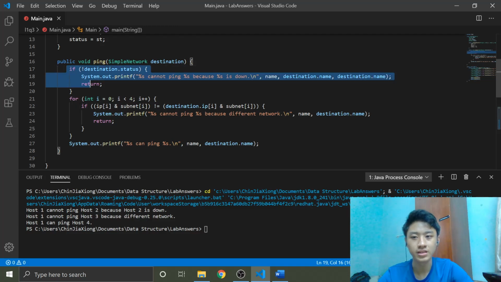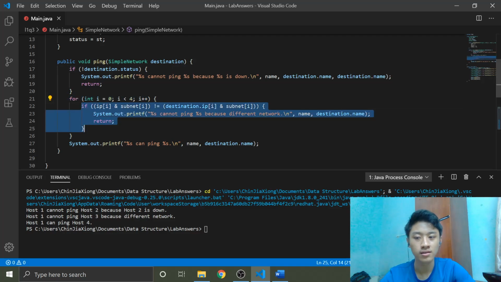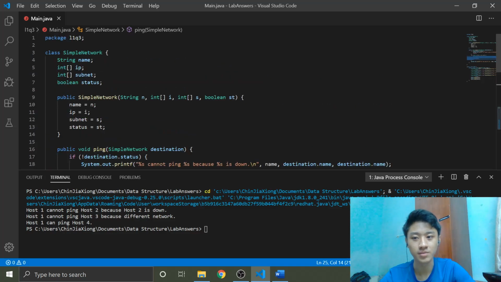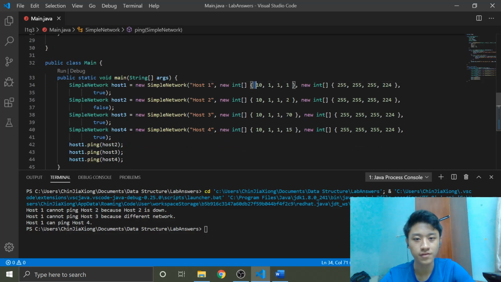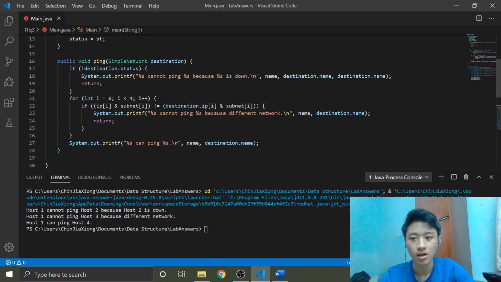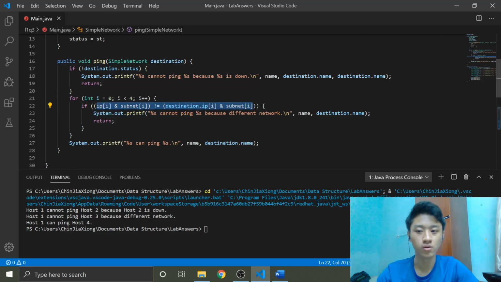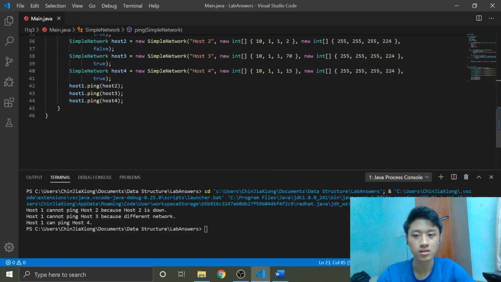The ping method is very easy. First, check status, then for each section in the array, something like this. Let's say here we have 10.1.1.1. We'll check this first, then this, this, this. If one of them fails the condition, which is the bit operation AND, the host IP with the destination subnet, the destination IP with the host subnet, if they are not equal, I can straight away go out of the loop saying that it cannot ping because they are in a different network. That's it. Very simple, right?